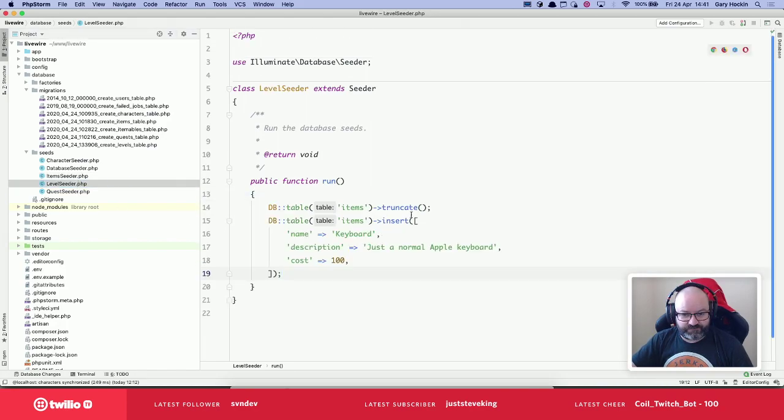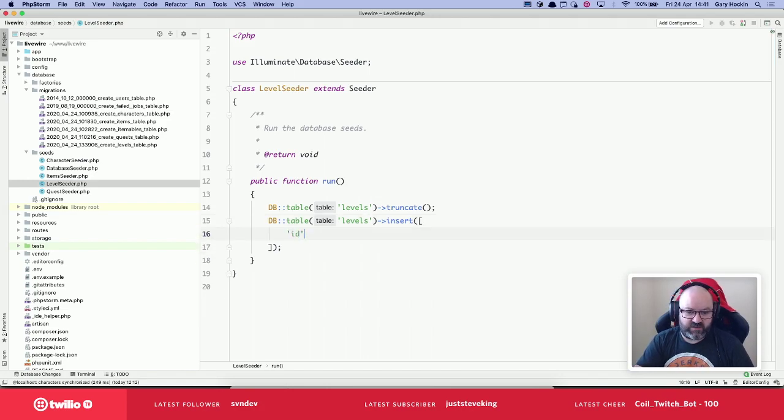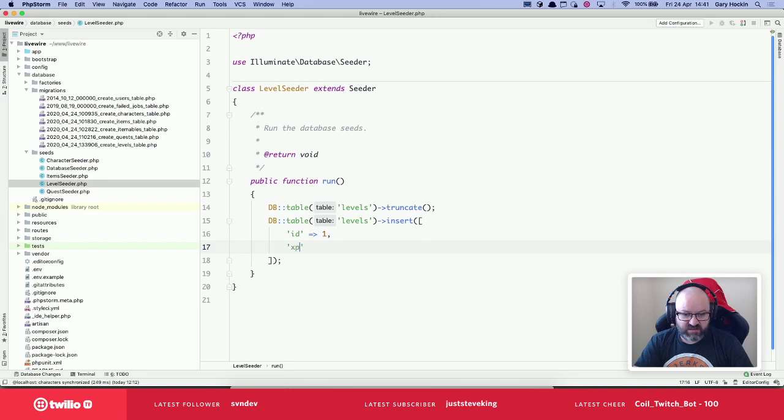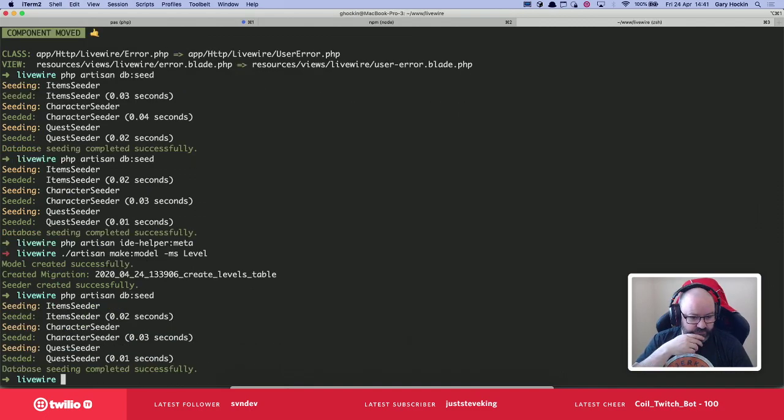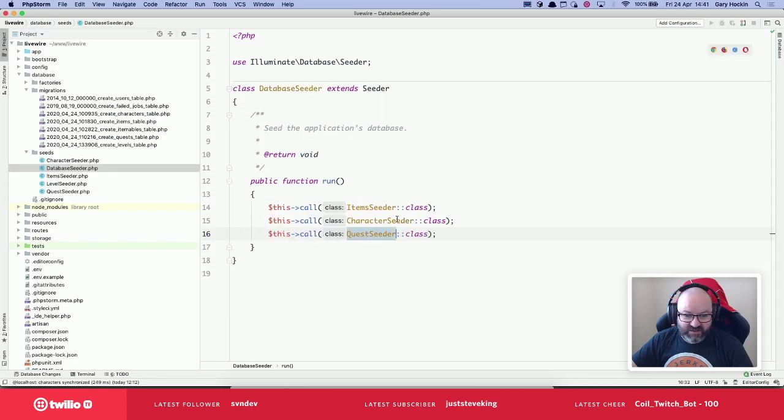Can I tell it the ID in here? I know it's an auto incrementing integer, but can I just say 1? XP needed: none. Will that work? Try it and see. Let's do it. Oh, I didn't add the seeder to the list of seeders. That is one step I always forget, and one step I wish Laravel's magic would help me with. I must confess.